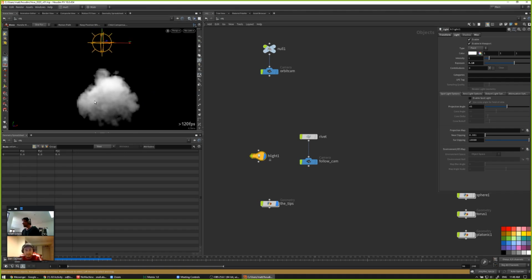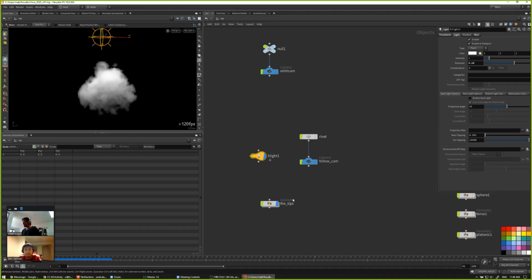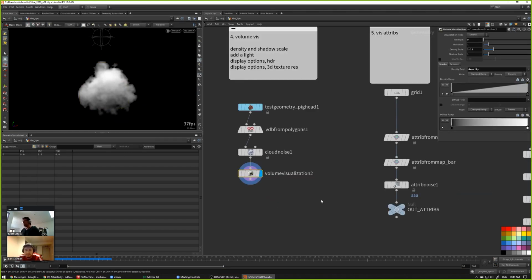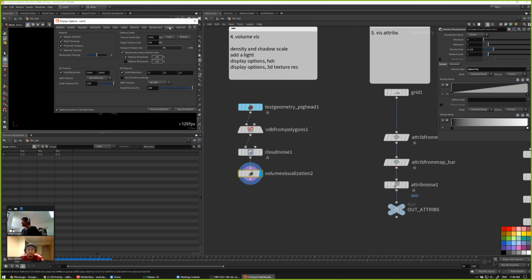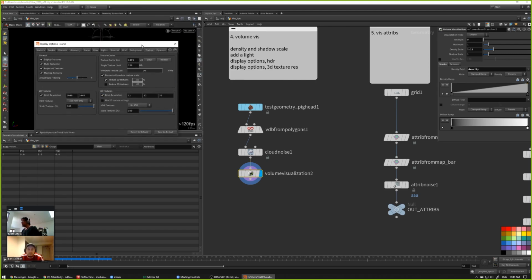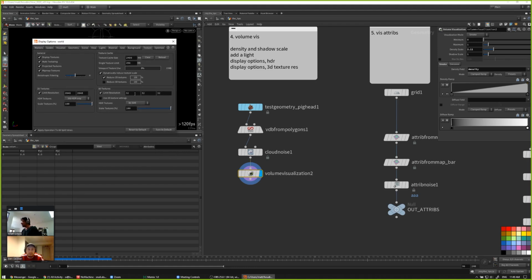So that's not bad, but that quality is a bit ropey. Are there ways to fix that? Of course there is. The default settings for how Houdini displays volumes are actually remarkably low quality. To fix that, you again bring up your display options by hitting D in the viewport, go across to the texture tab, and the first one is this limit resolution. I think the default is 128.